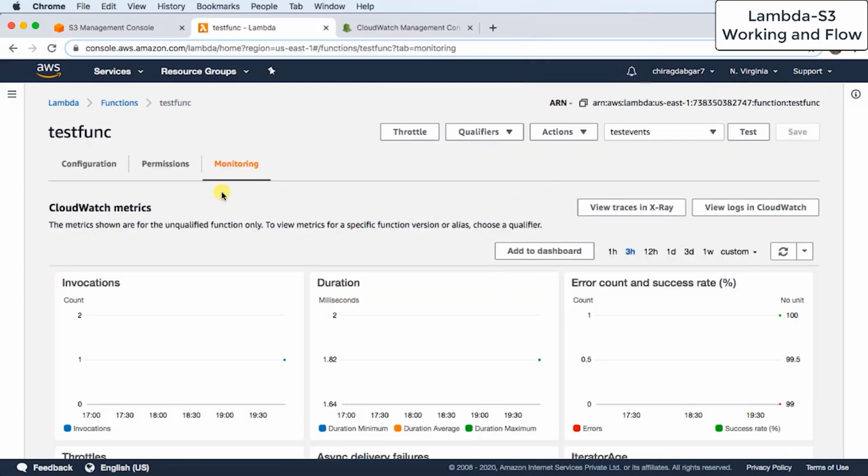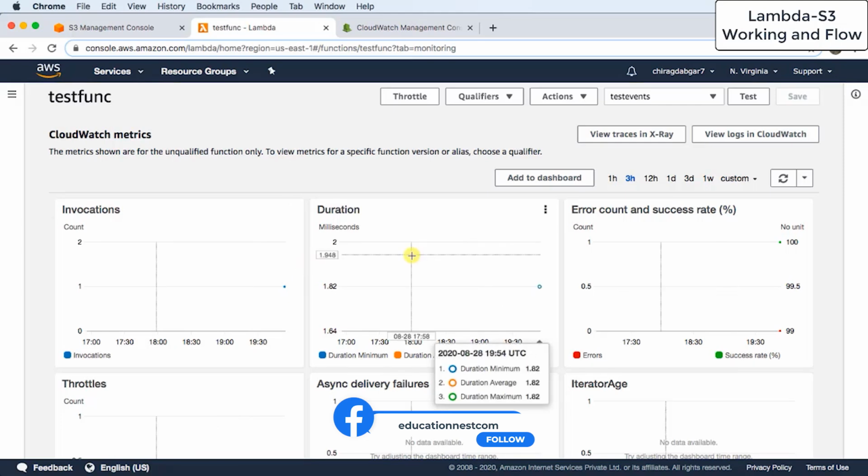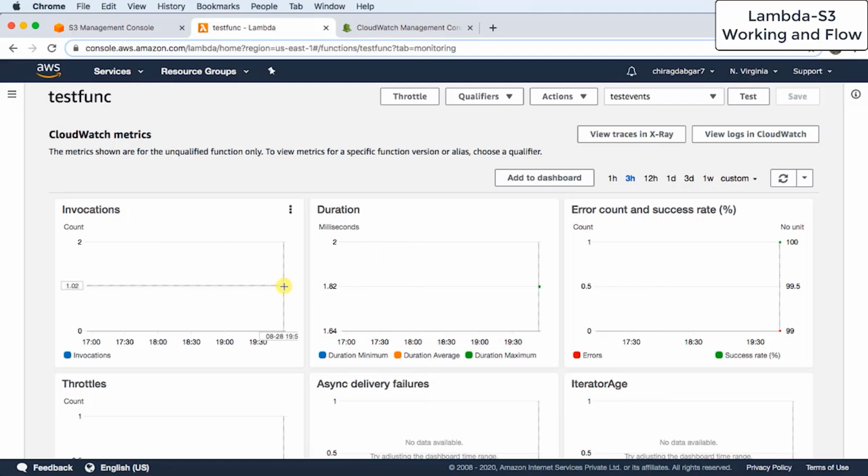So as you can see in the monitoring tab, there are CloudWatch metrics over here, and the CloudWatch dashboards, where you can see the number of invocations made, the duration it took, the error counts, the success rate, each and everything.